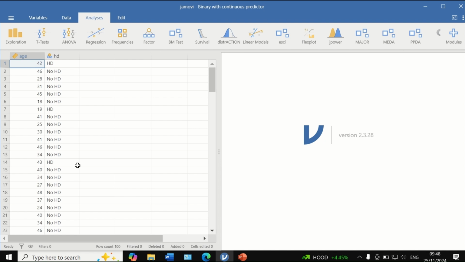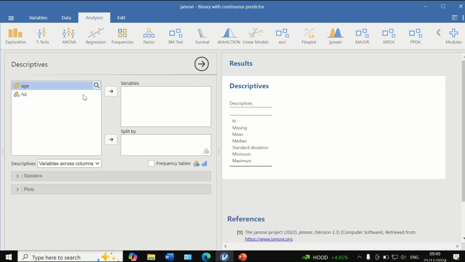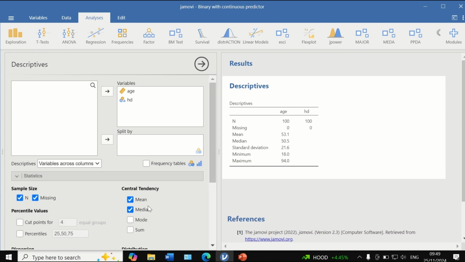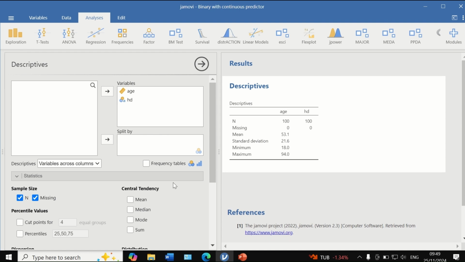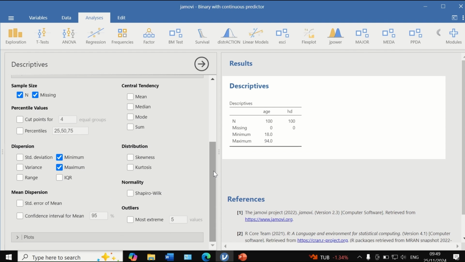Before we proceed to the test, let's look at some descriptive statistics by clicking on exploration, then descriptives. In this window, drag the age into the variables section and the heart disease into the variables section. As shown here, I'm going to trim some of the things, like I don't want the median, the mean, and I don't want the standard deviation.